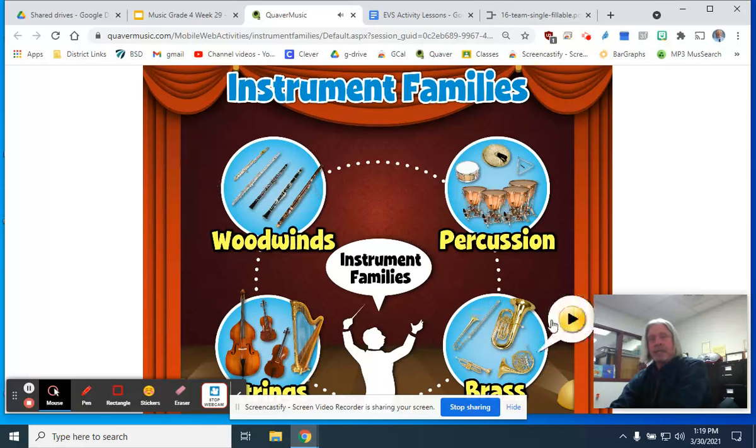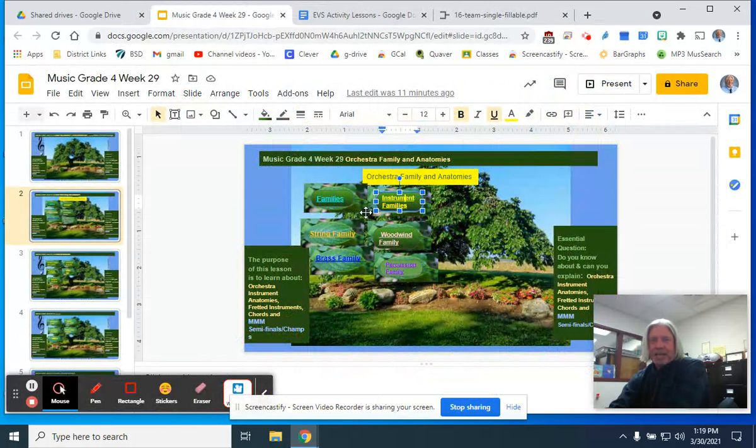Finally, behind those are the brass. And finally, the group in the very back, the bangers and the boomers, the scrapers and the shakers, the percussion family. All right, I'll let you look at that and have a little bit more fun with that. You can stay a little bit longer in these. I'm going through them quickly so you can see what's there.